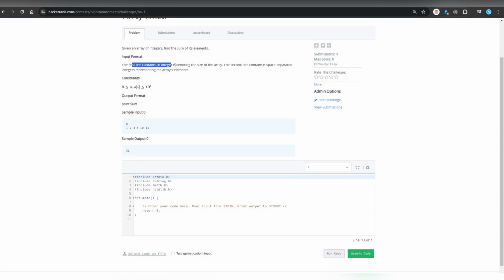So if you look, you'll be getting a bunch of integers. The first line contains an integer n denoting the size of the array, and the second line contains n space-separated integers representing the array's elements. So you get the size of the array, which is 6, and then you get the 6 elements. You basically have to return, or in this case print, the sum of all the elements. If you see the constraints, n is up to 1000, and each element a[i] is also up to 1000. You can just use an integer data type here and just print the sum. So let's get coding.